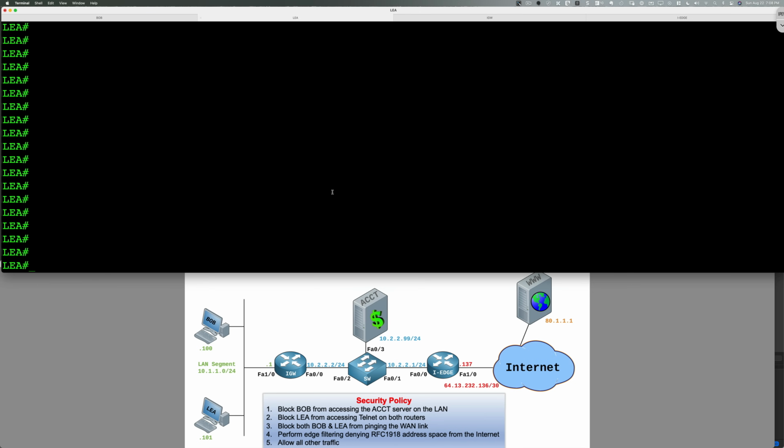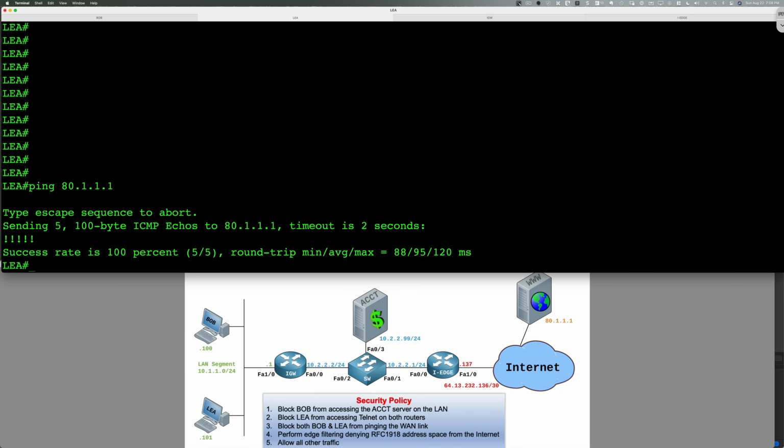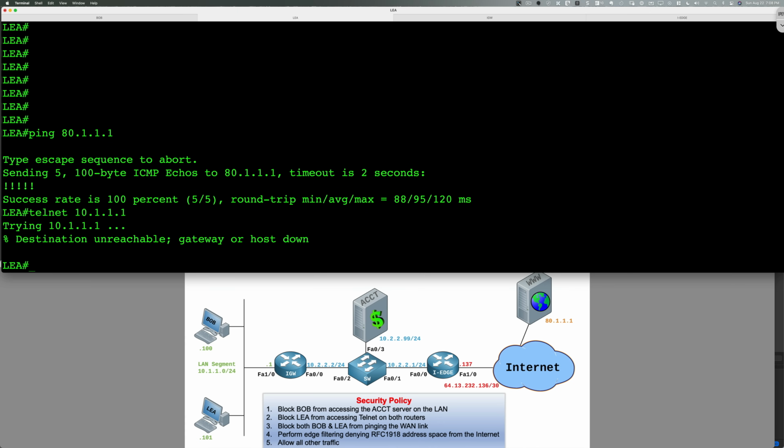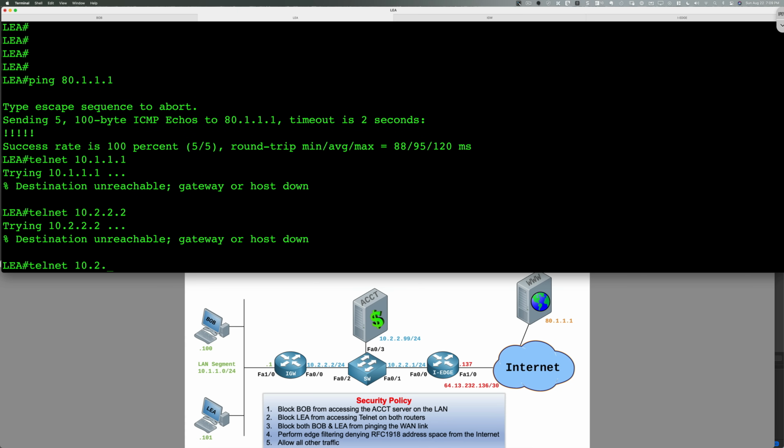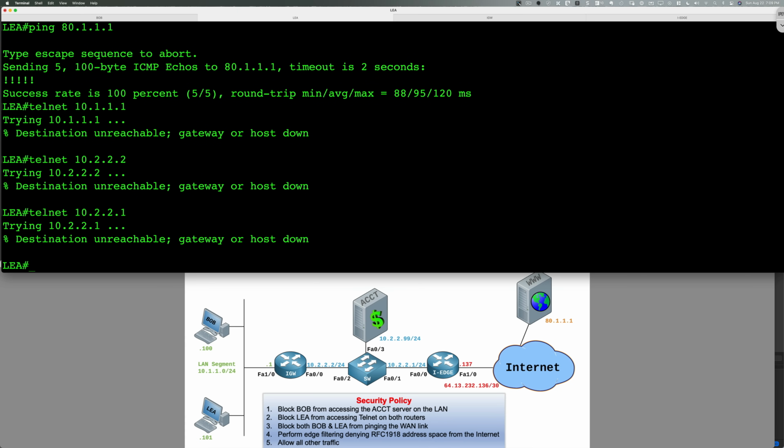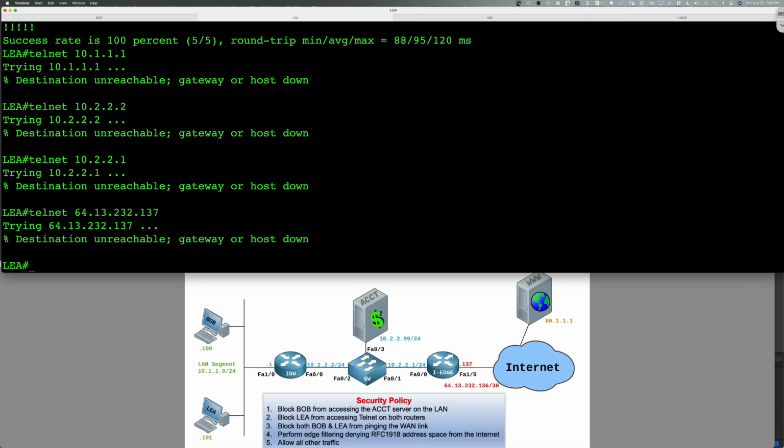Now let's go to Leah and see if Leah is able to ping the web server on the internet all the way through. And let's see now if she can telnet into 10.1.1.1. Nope. Destination unreachable. It was actually denied. How about 10.2.2.2? Nope. How about 10.2.2.1? Nope. How about 64.13.232.137? Nope. Leah was denied access to telnet on either of these routers. That is beautiful. So our security policy is looking pretty solid.